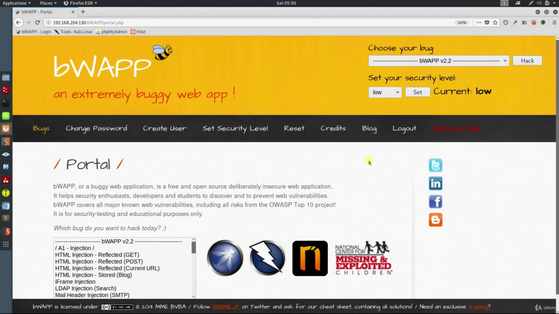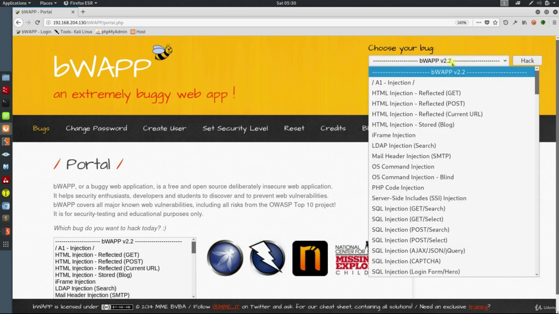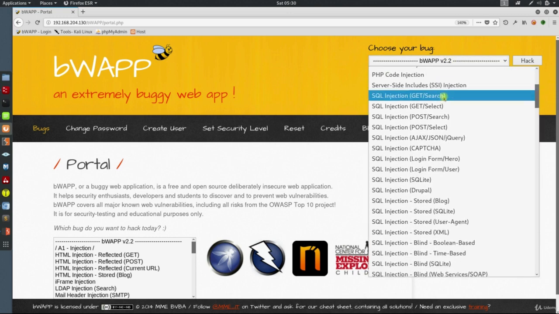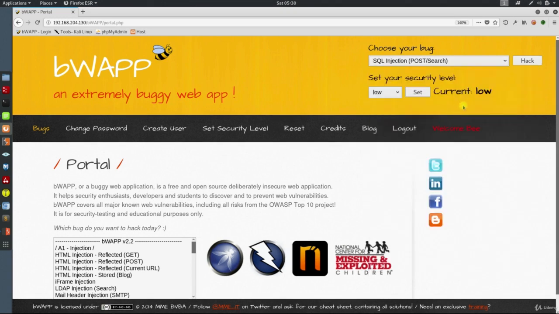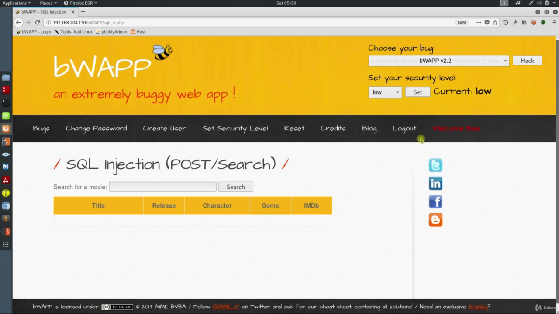So open up Kali and go to BWAPP. Open up the drop-down menu, and there are several types and aspects for SQL injection in BWAPP. Choose SQL injection post search. Okay, so there's a simple search box here. So let's write in Marvel movies and search, and it will bring the result into a table.